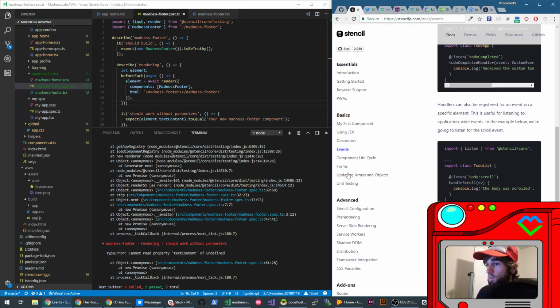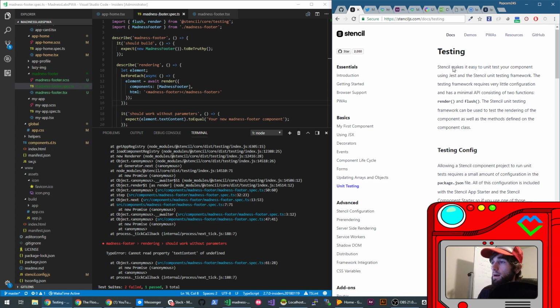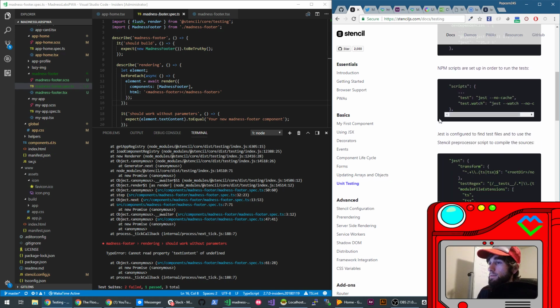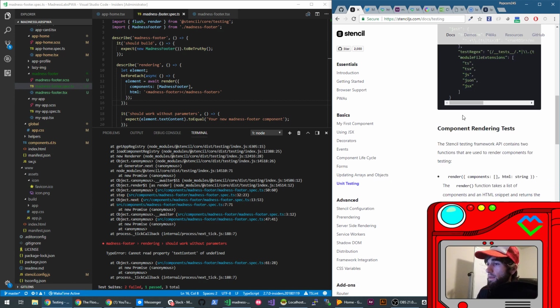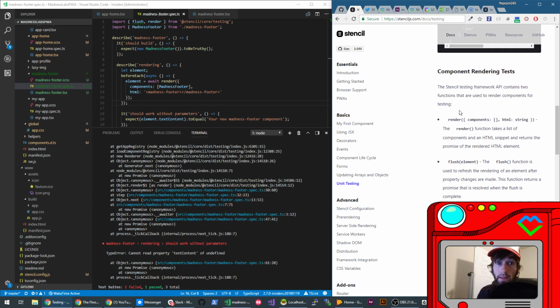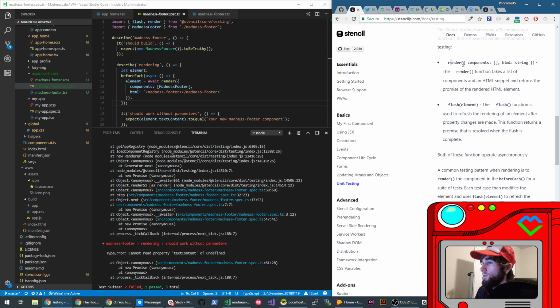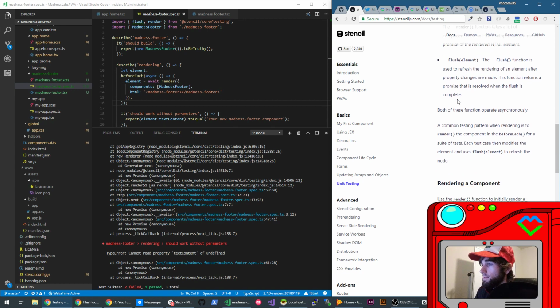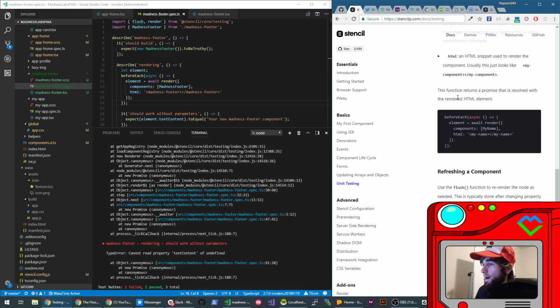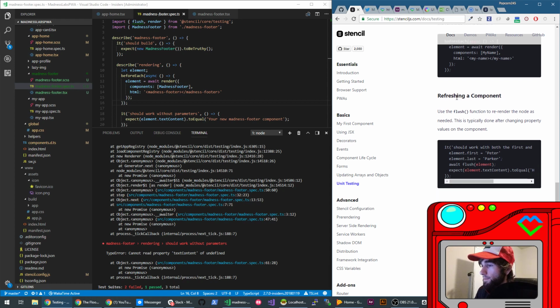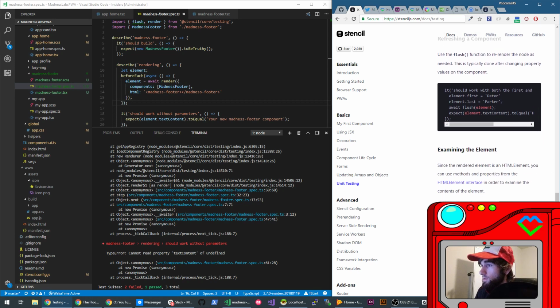If you head on over to their website, they've got a unit testing page where they give you all the details about this stuff. So I'm not making it up. It's there, and you can actually jump over and they show you how to render your components. They flush the elements, and what I'm going to need is this right here.